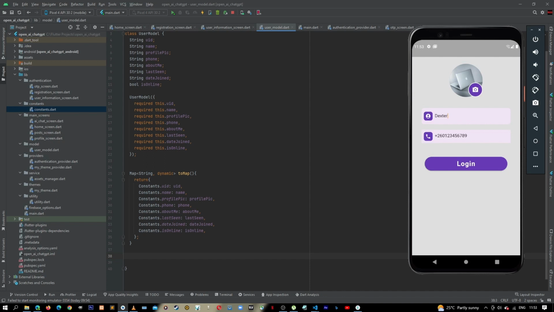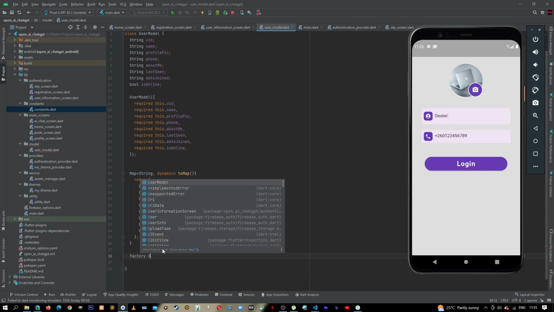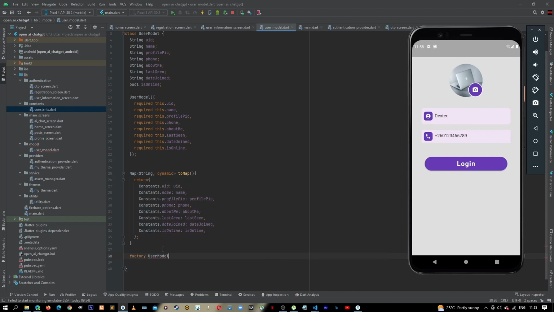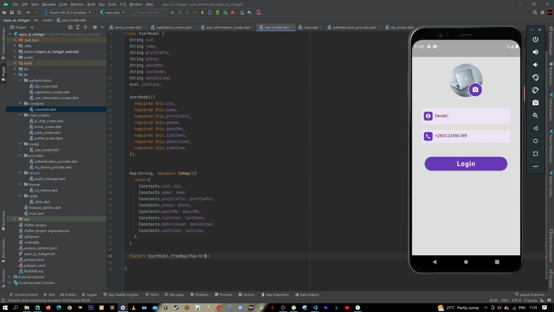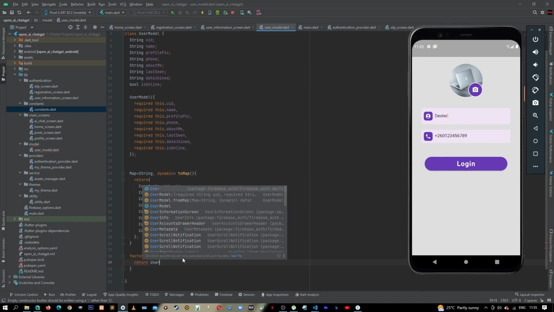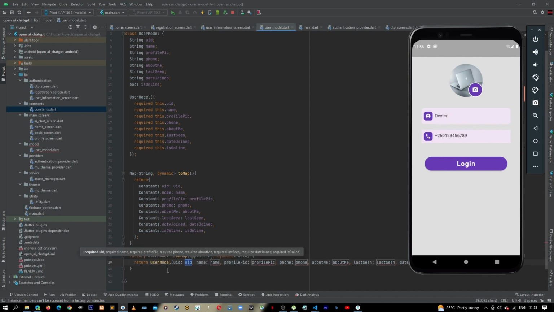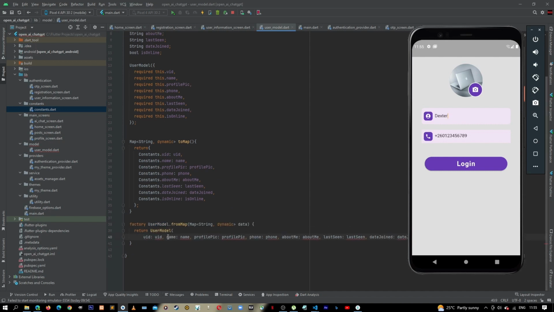And then let's also create our fromMap. So we say factory, we get our user model, and then let's say dot from, we name it as fromMap, like that. Then let's get our map, and then String, dynamic, then we'll get our data. Then down here, let's return our user model, this one here. Let's format the code.